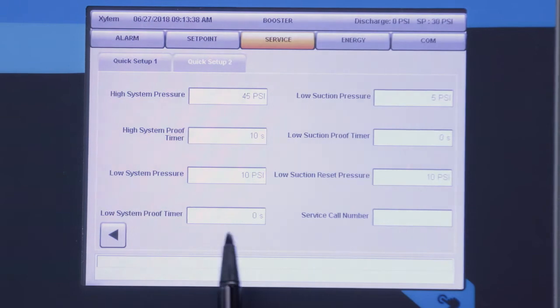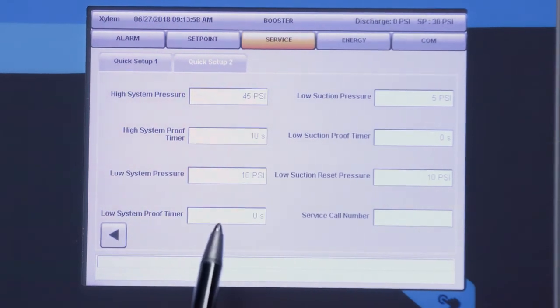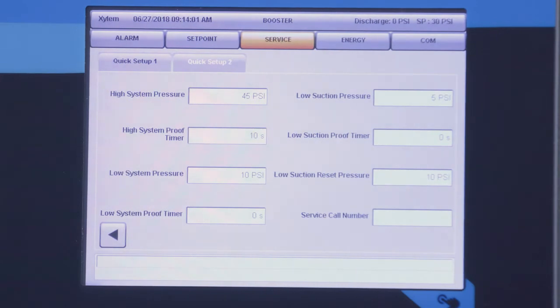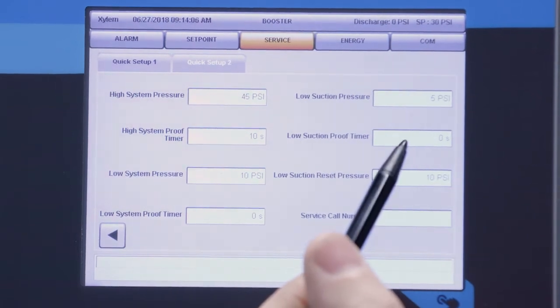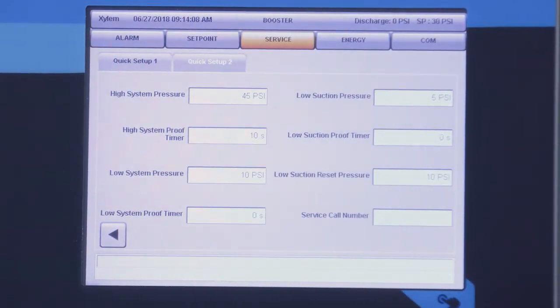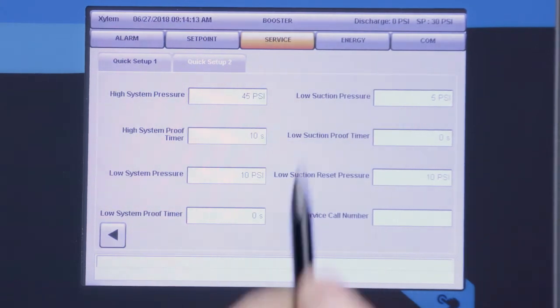Low system pressure, low system proof timer. What's really important there is if there is any proof timer that is set to 0, that means that function is disabled. So if you ever do want to disable a function, just put a 0 in the proof timer, as we can see here. Other types of protection: low suction pressure, again, low suction proof timer, 0 in this case, we've got that disabled. Reset pressure, service call number.